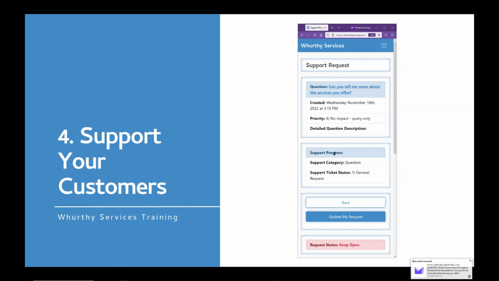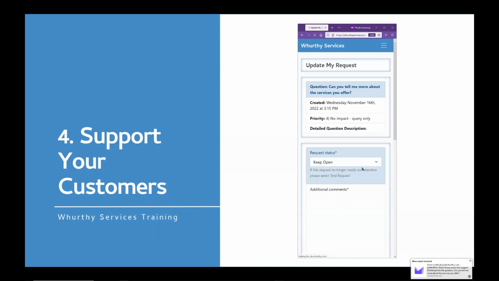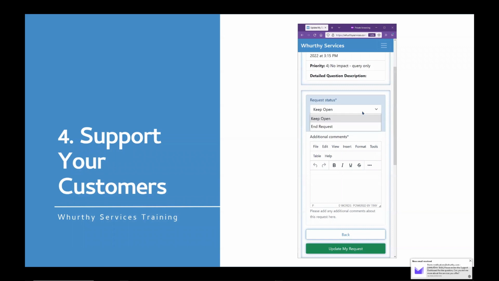We can also see the support progress. And of particular importance, this Update My Request button. I'm going to go and click on this from the customer's perspective. Now, there's an opportunity for the customer in request status to select keep open or end request.